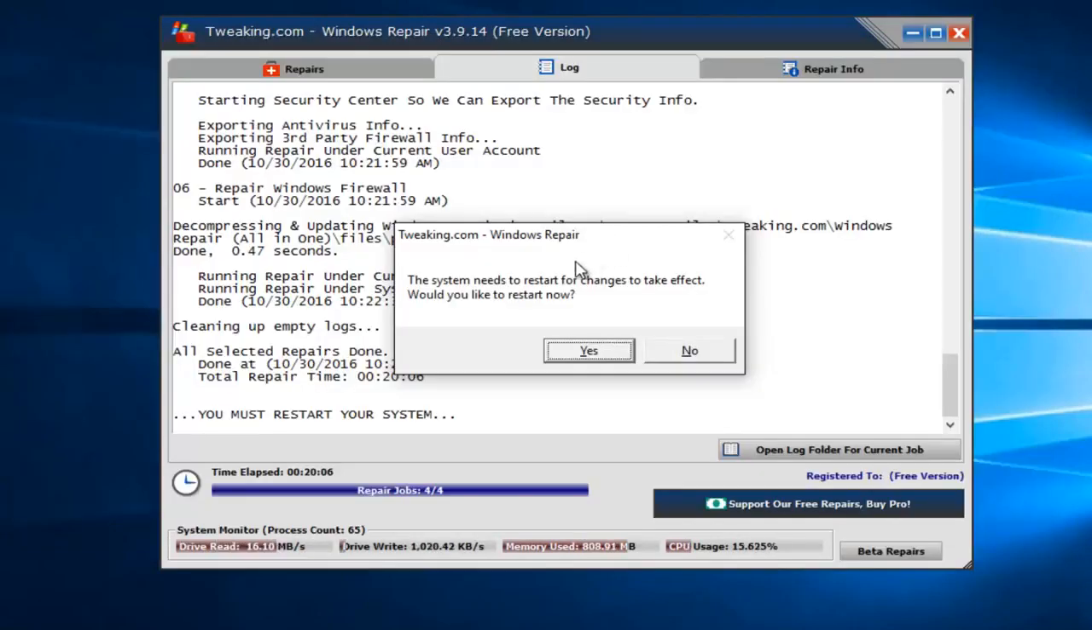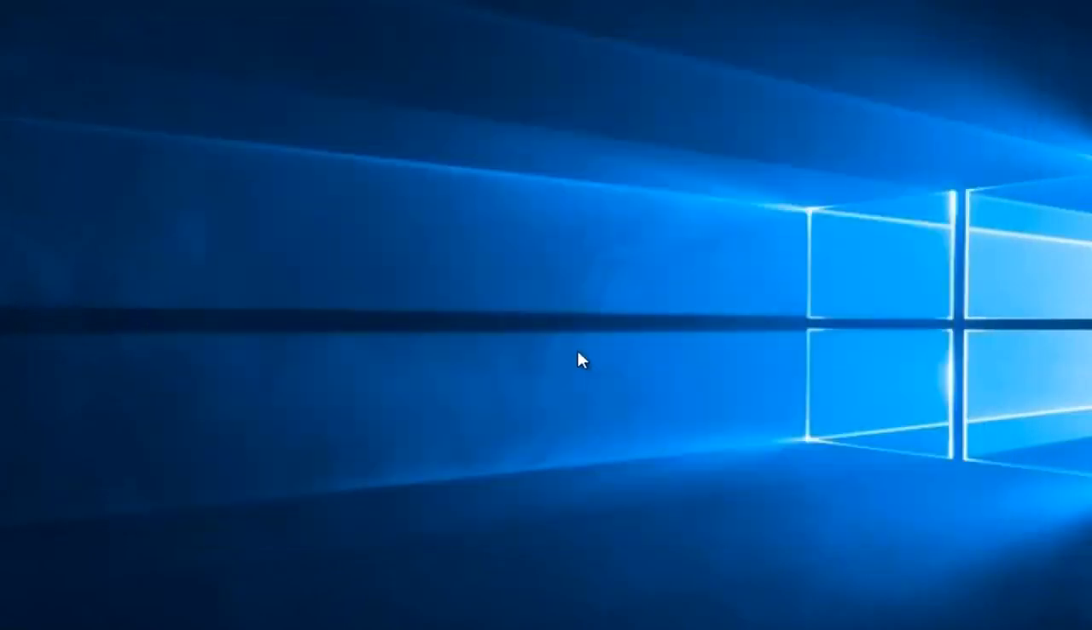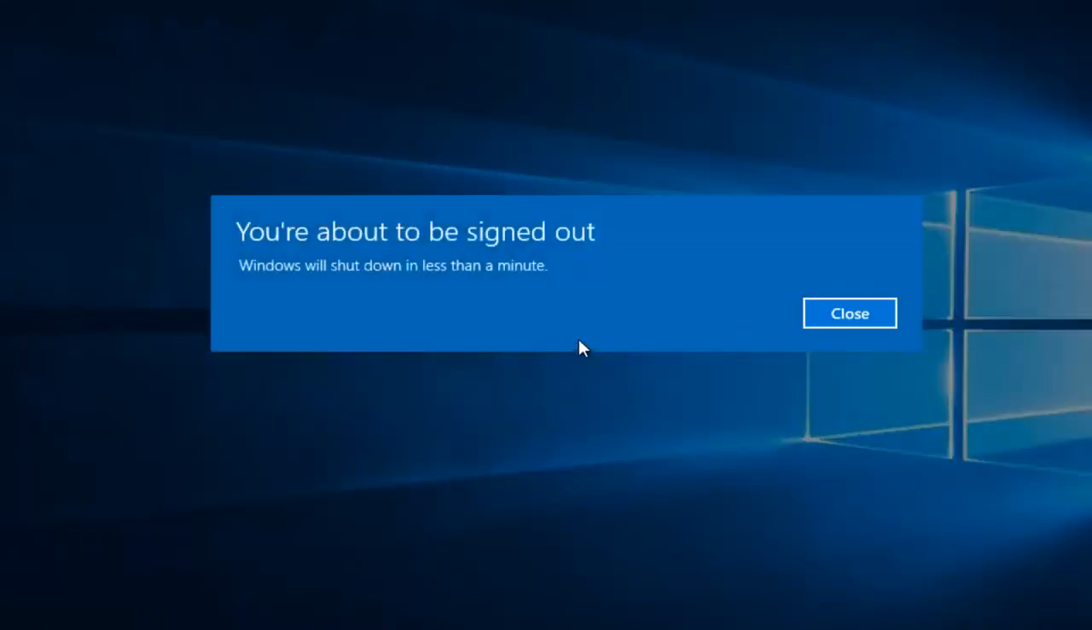Okay everyone, I'm back. So we see that the system needs to restart for changes to take effect. Would you like to restart now? Left click on Yes. So the system is going to restart. And once the computer has successfully booted back into Windows, I will be right back.